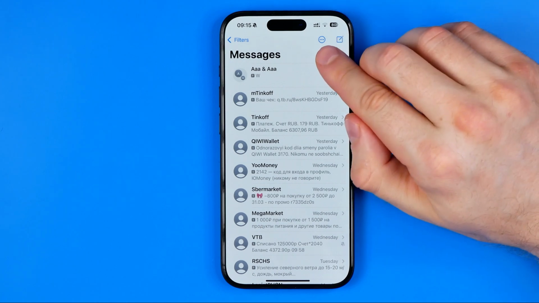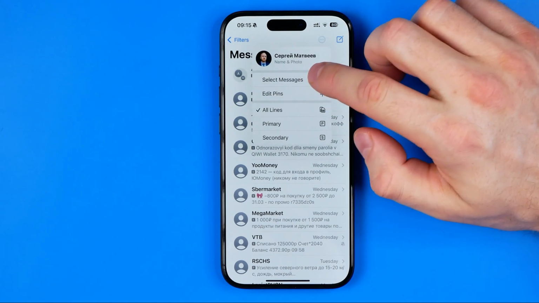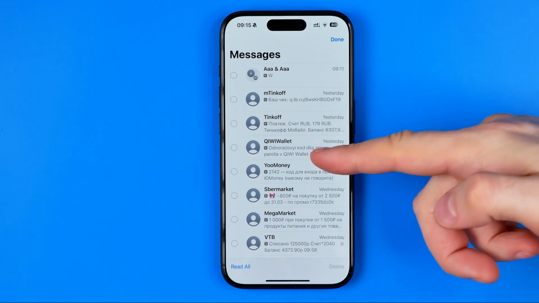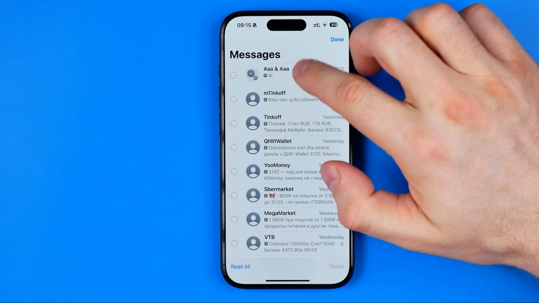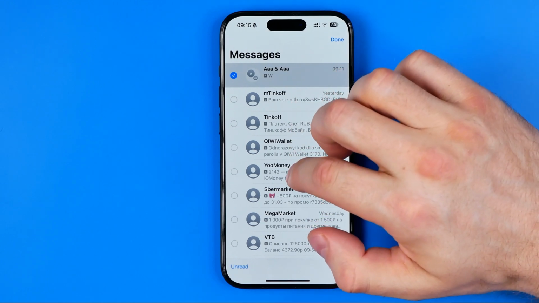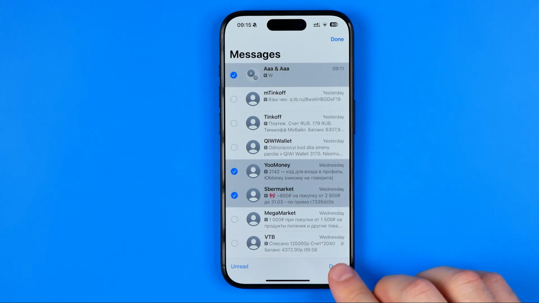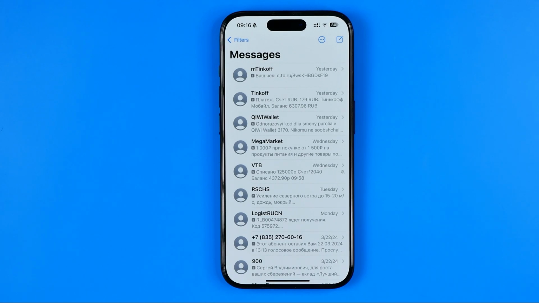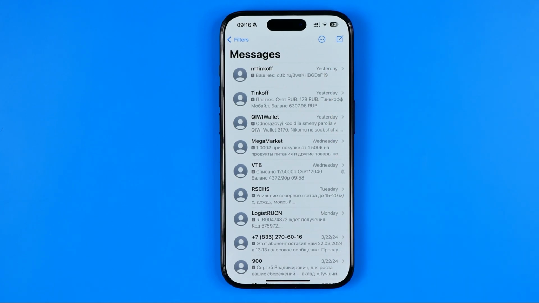Another way is to tap this three dots button first, then hit Select Messages. That's how we can delete several conversations, including single conversations and group conversations, at once. We just need to tap the conversations we would like to delete to select them, and then hit Delete and Delete to confirm.